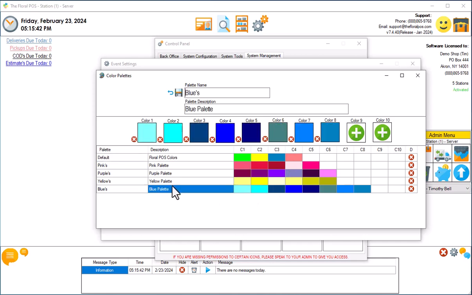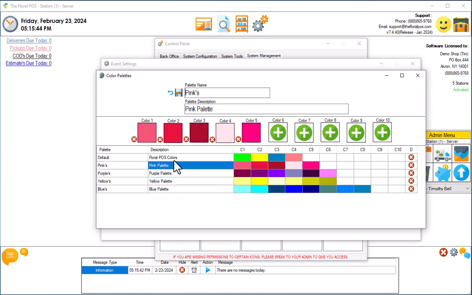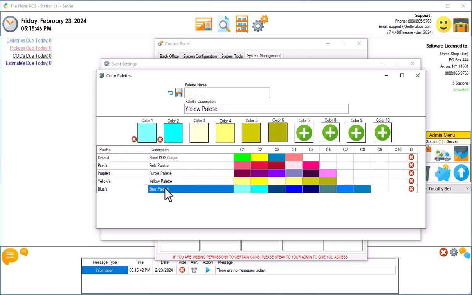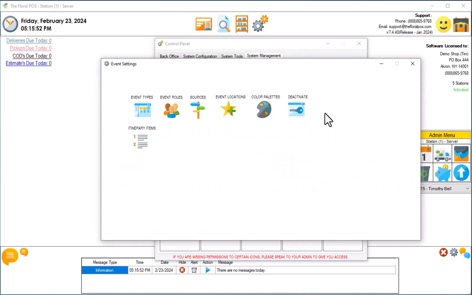And then color palettes. So I have a bunch of default color palettes in here. You can add your own. So if you have favorite color palettes that you recommend or choose, you can have them here, and then you can select these inside of the event.